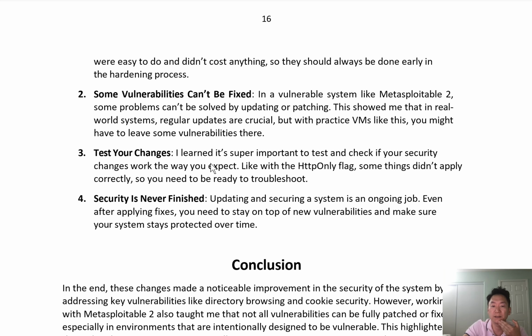And then I learned: test your changes. It's super important to test and check that your security changes work the way you expect. So you have to definitely test it. Security is never finished, which means you have to continue doing this: assess, monitor, test, and make sure that everything is up to date.